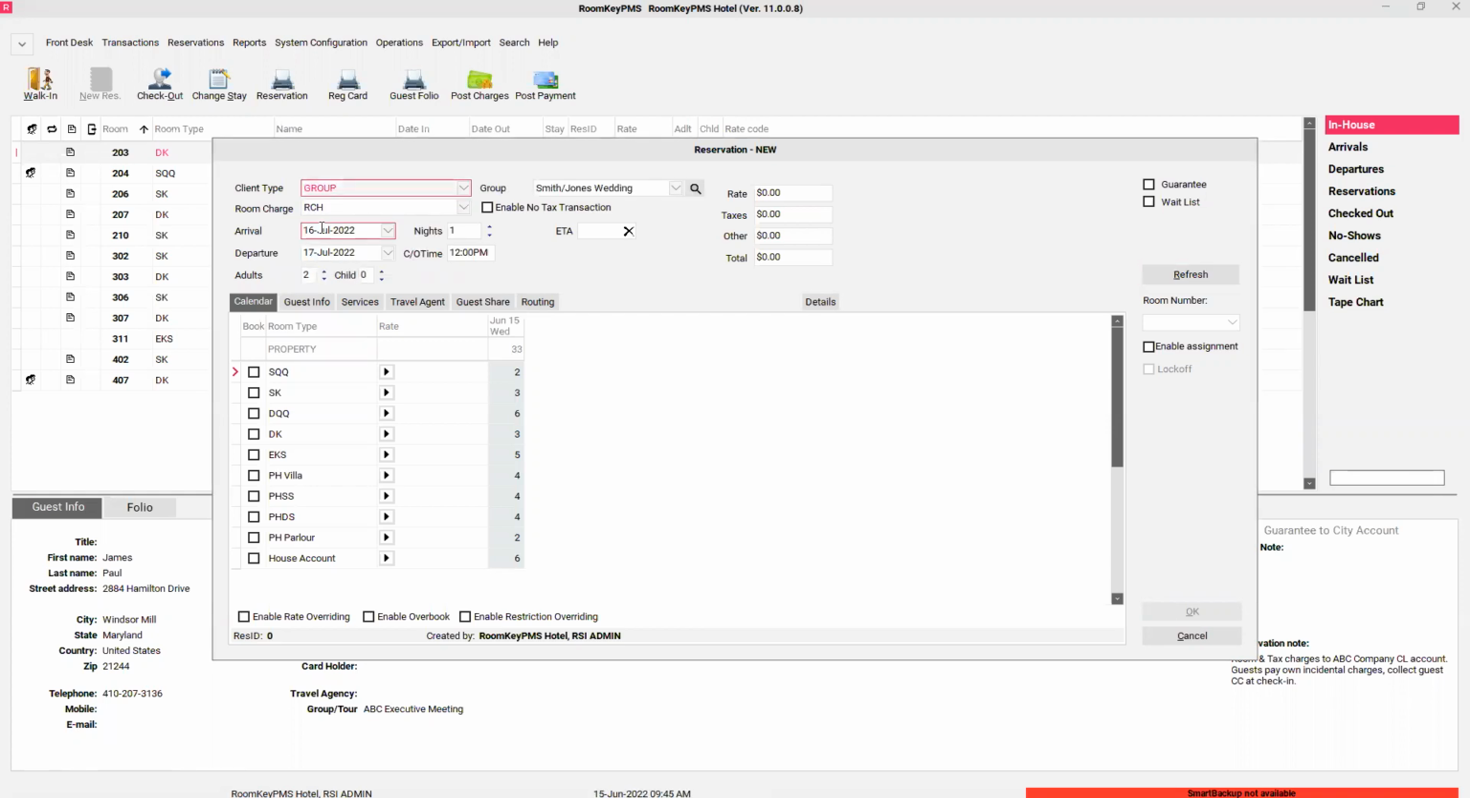Now, RoomKey is going to do a quick search to see any groups that are active during these arrival and departure days. And it's going to show me that group in the drop-down menu next to the client type. So if there's any other groups that are active during those dates, I would be able to select the appropriate group from this drop-down menu, but we just have the one wedding group, so that's automatically selected for me.